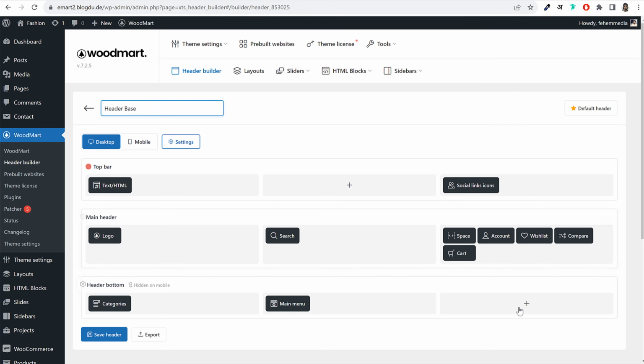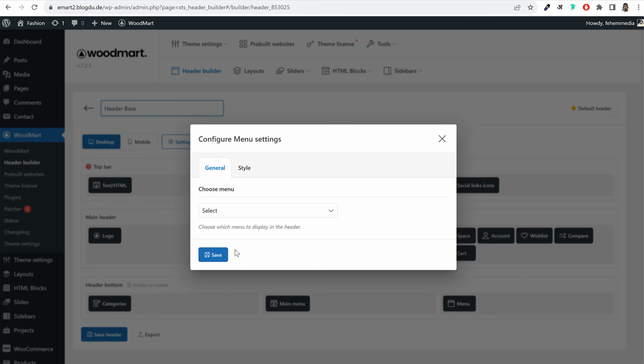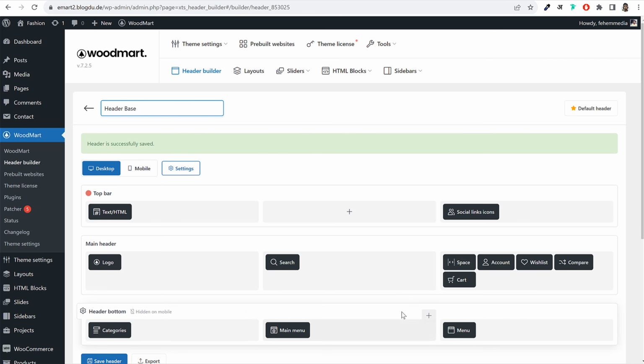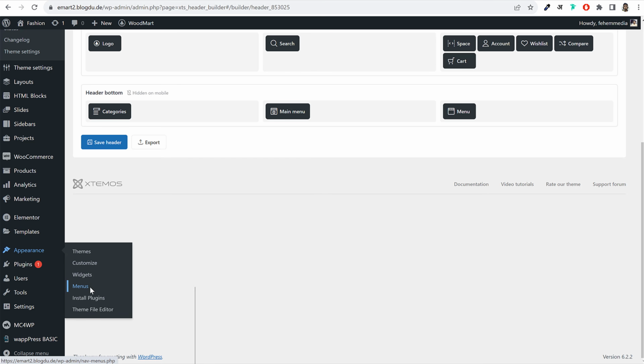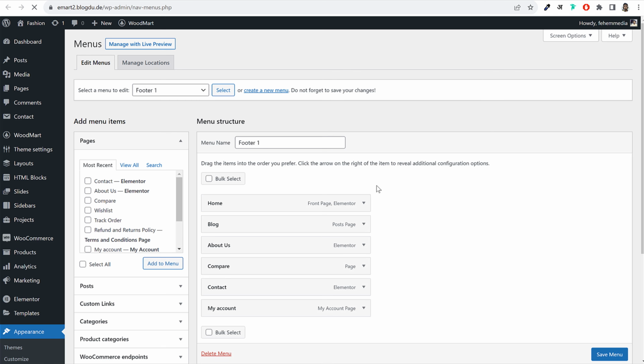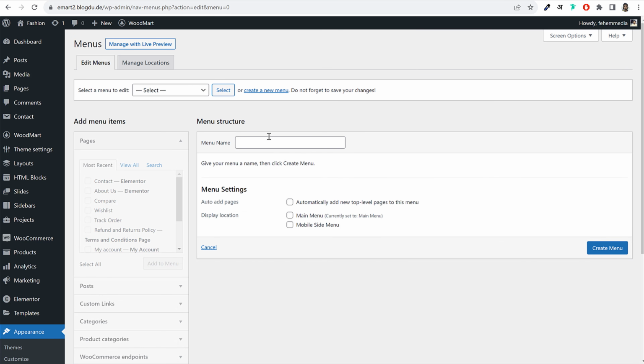So for this, I'll click on this plus button, and over here we have to select the menu, but just let it be as it is. We have to create a new menu for this. So I'll go to appearance, click on menus, open menus in a new tab, click on create a new menu, and I'll name it download app menu maybe. You can name it anything you want.